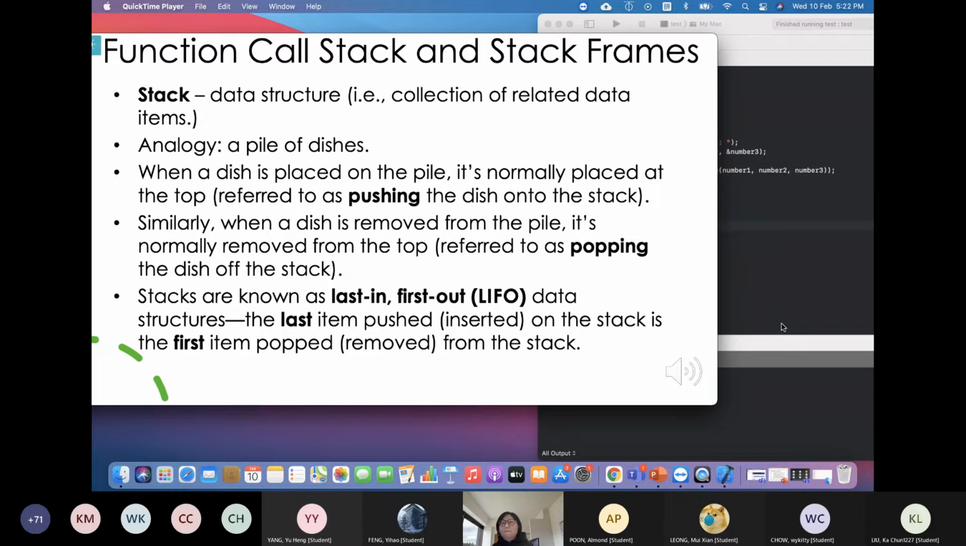Stacks are known as last-in, first-out data structures. The last item we pushed onto the stack is the first item popped from the stack, which means that when we add new data, we usually put it on top of the stack, and if we need to remove data, we also remove it from the top of the stack. So the stack is a last-in, first-out structure.